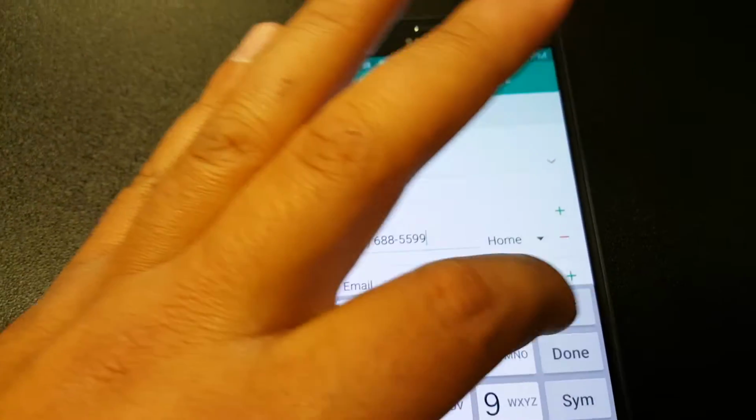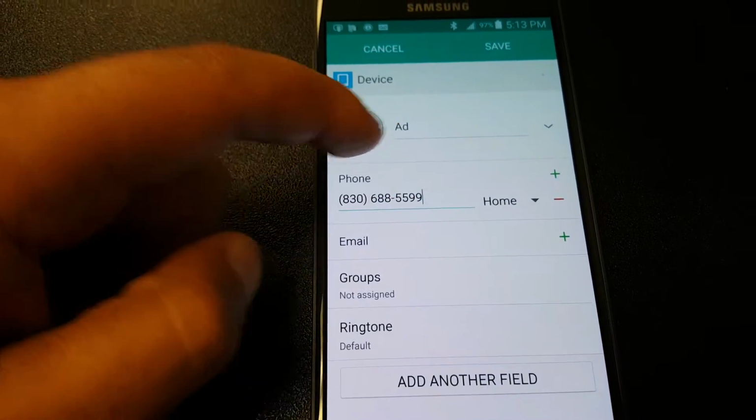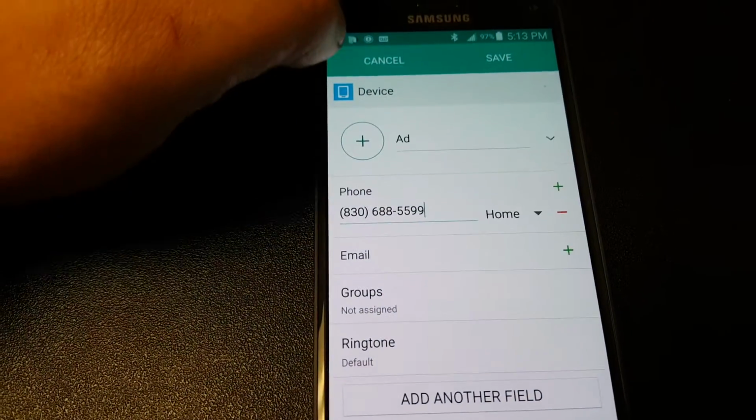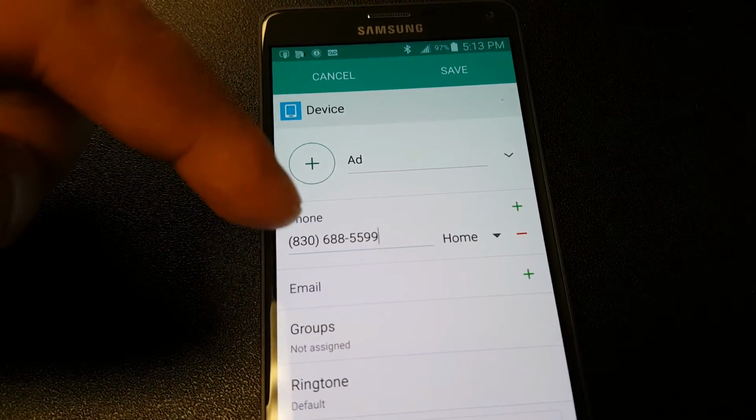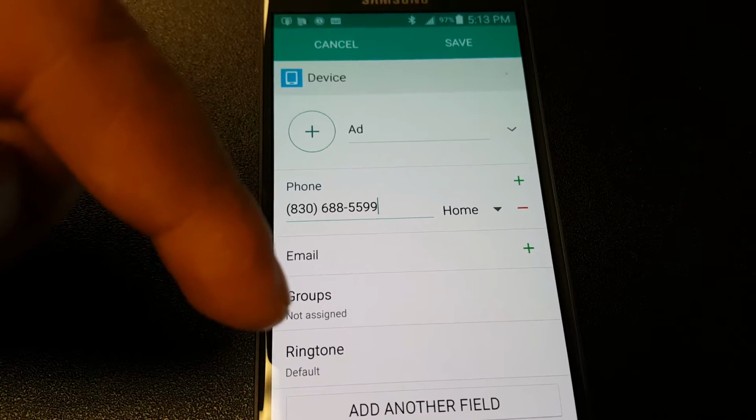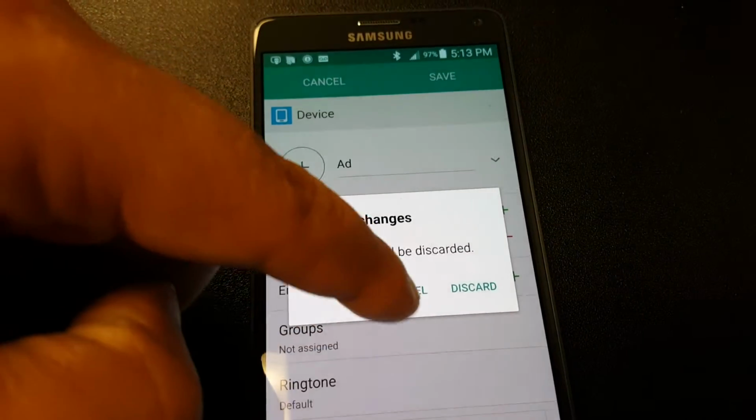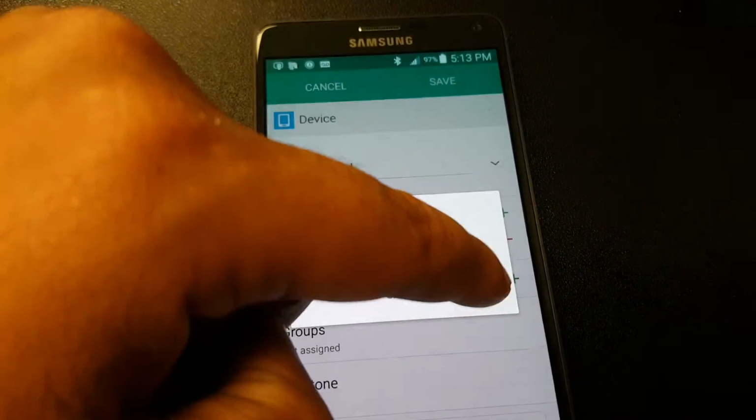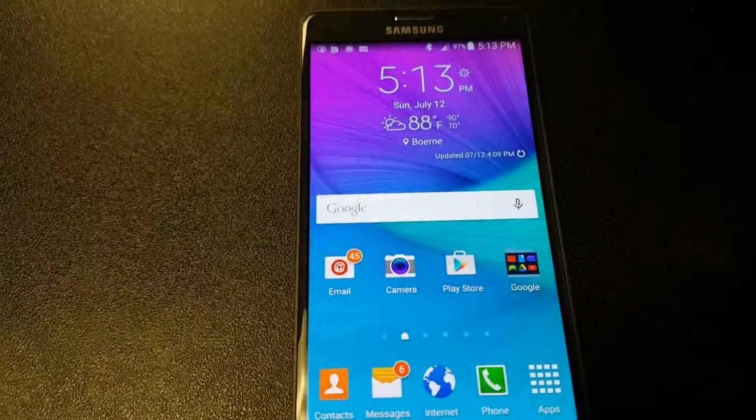And then we'll click done. And that's the new number stored in there. And then we'll just save it. Once it's saved, it'll go ahead and store the number in the device with the new phone number. And if you need to, you can also update the email. You can associate a group again and a ringtone. So we're going to go ahead and cancel out on that. And discard. And then we'll go back to the home screen.